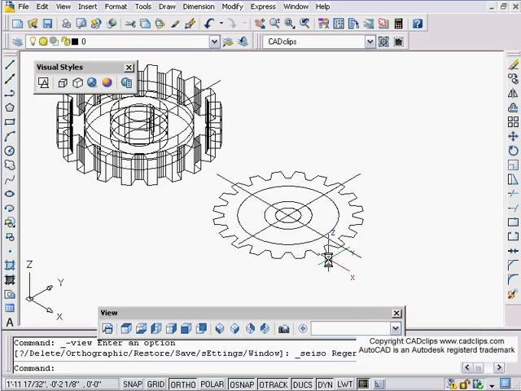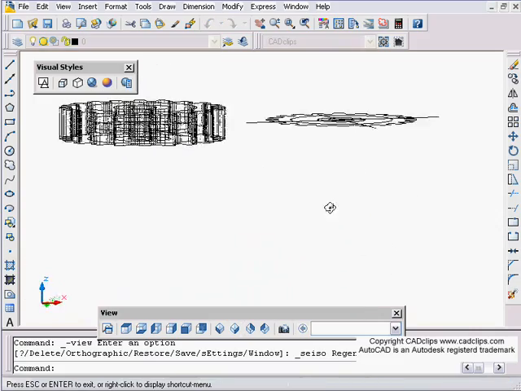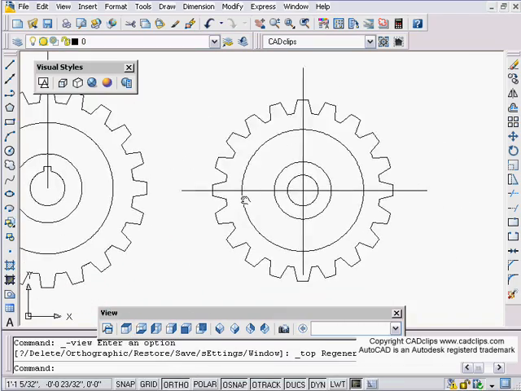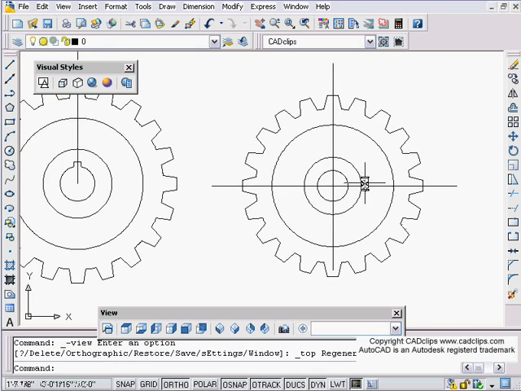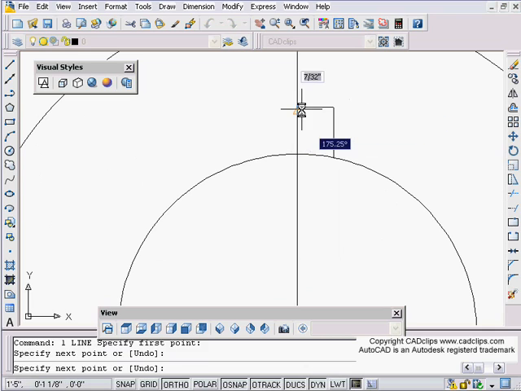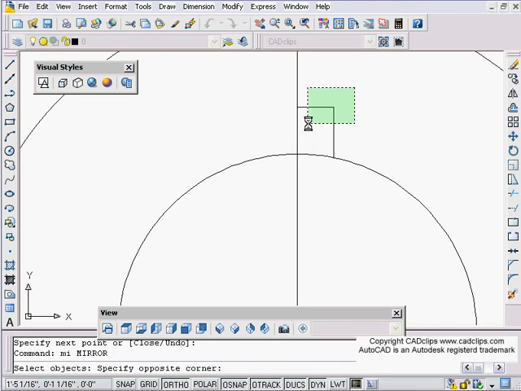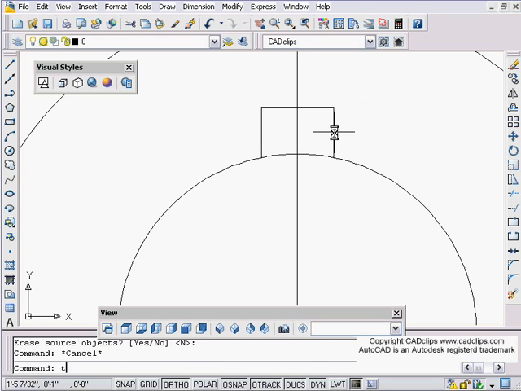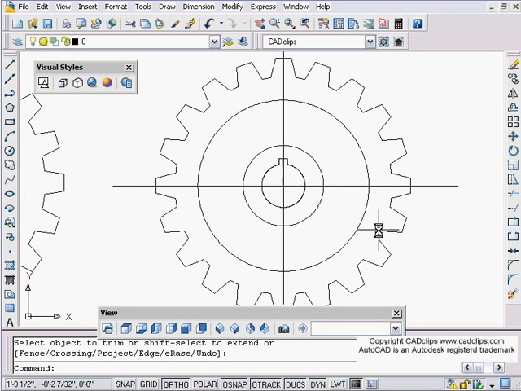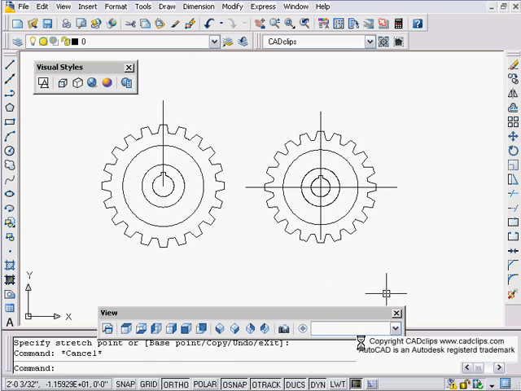Let's have a look at this in our isometric view. Shift, middle mouse button. Make sure everything's sitting on the right level. Looks good. Back to my top view. Now I'm going to go in and draw my keyway. So I'm going to draw a line from here up to here, undo, perpendicular to there. Mirror that to there. Do a little trim. Got my keyway.